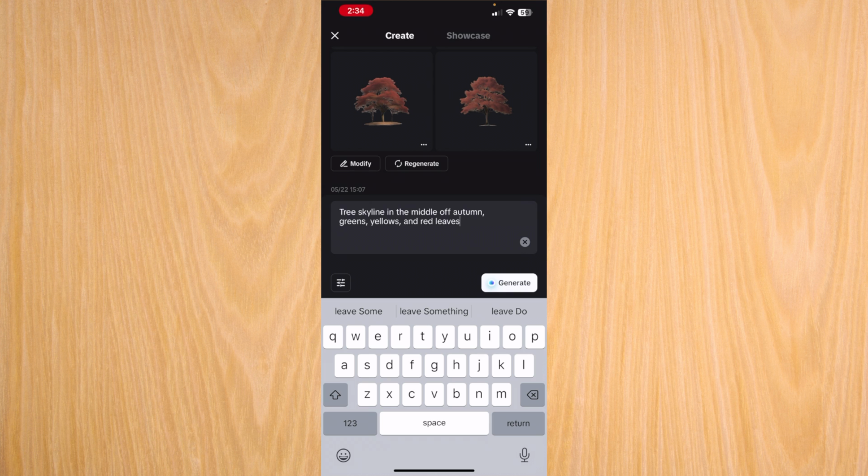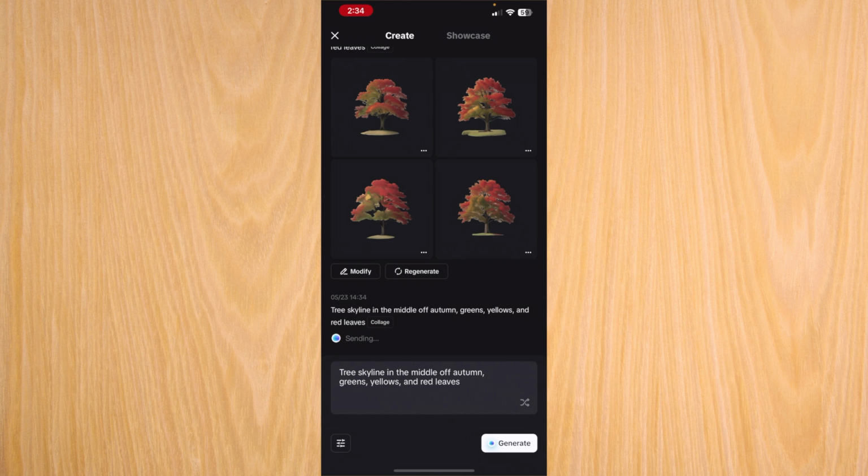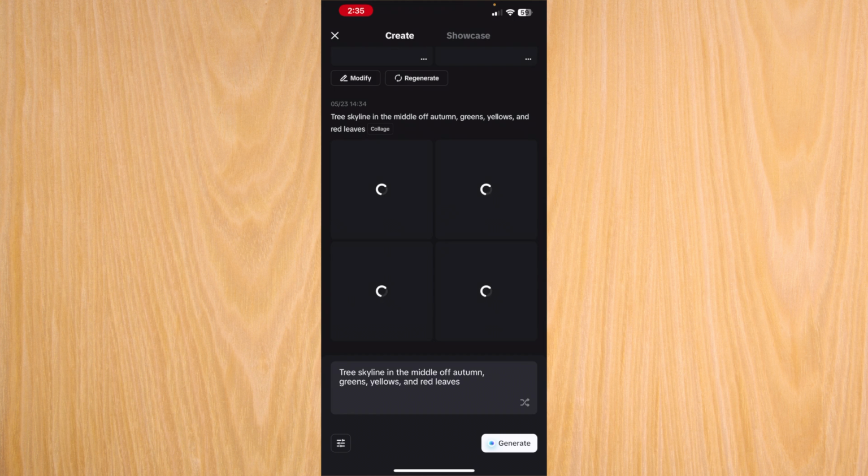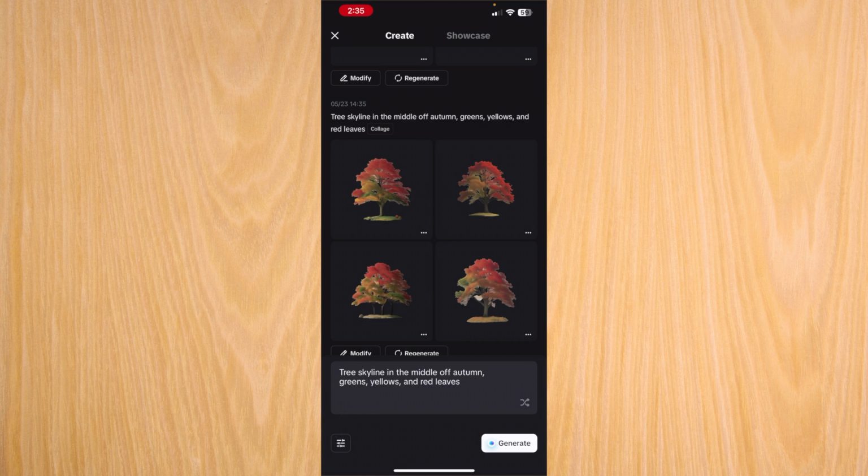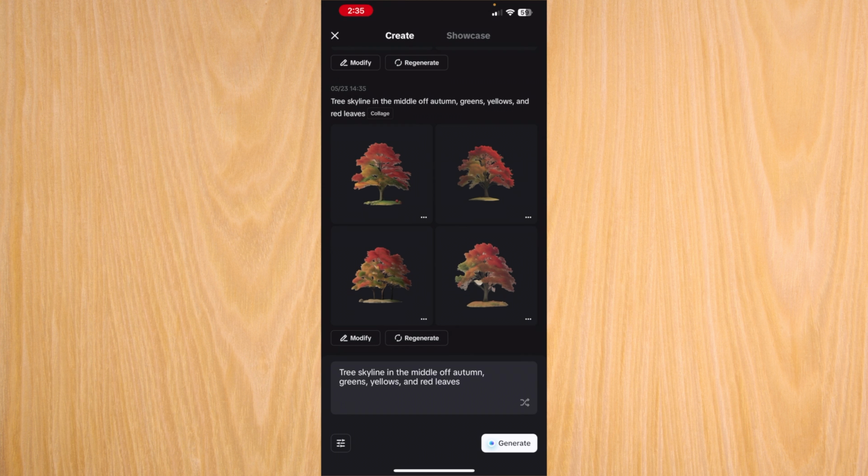So as you can see here, I typed in tree skyline in the middle of autumn, greens, yellows, and red leaves. So that is what I did. I can press generate at that point, and it is trying to generate that type of image right now. And as you can see, it does work relatively quickly. The images are loading now, but again, it does work pretty quick depending on how elaborate you are with your description. And the more descriptive you can be, the better off you will be with the images that you're trying to get.